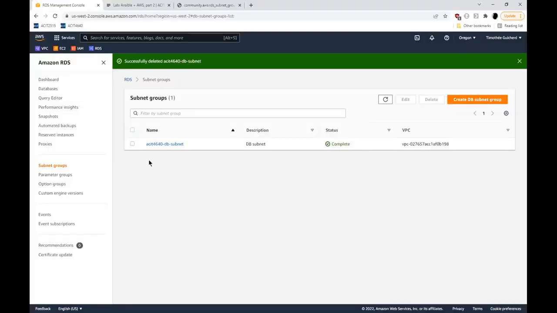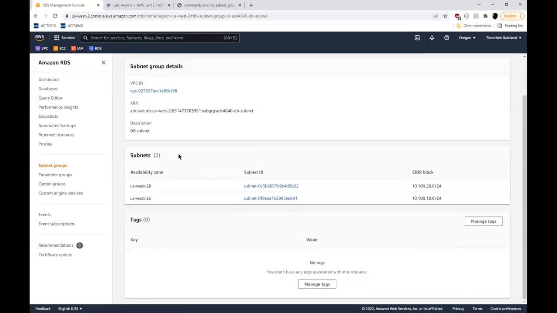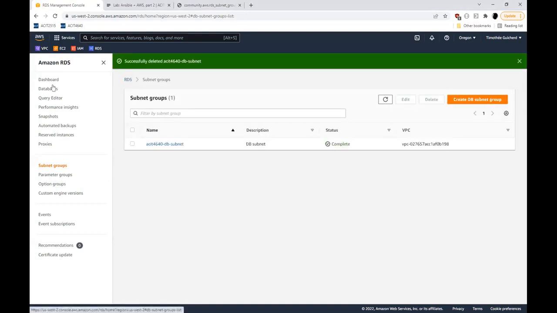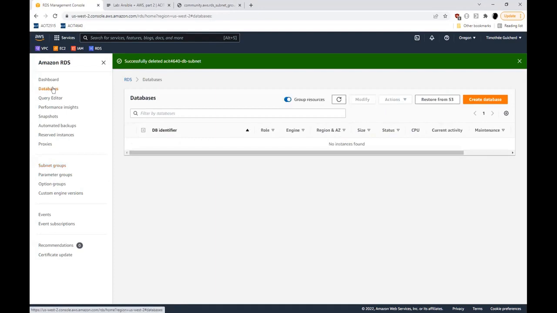Not sure why. I think I was running the playbook in another window. Anyway, here my subnet group has been created, and you see that it is associated with 2 subnets, one in AZ US West 2A, and the other one in US West 2B. So now we have the subnet group, we can actually create the database. In order to create the database, we are going to use the RDS instance module of Ansible.